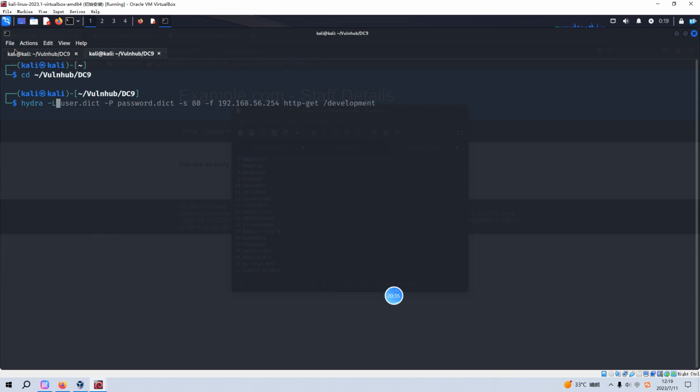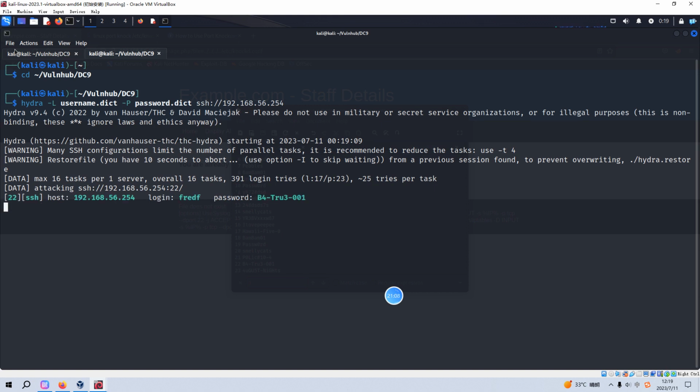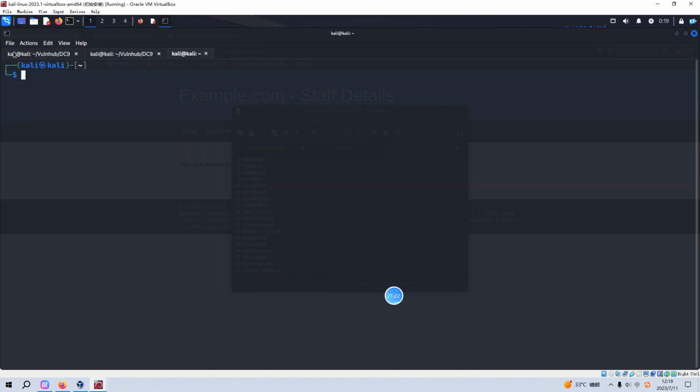Hydra, password. This time we got another username. So we'll wait for this to be completed. Yeah, we got another username and password for another user, Fred. And we can log in to this virtual machine via SSH with this credential.